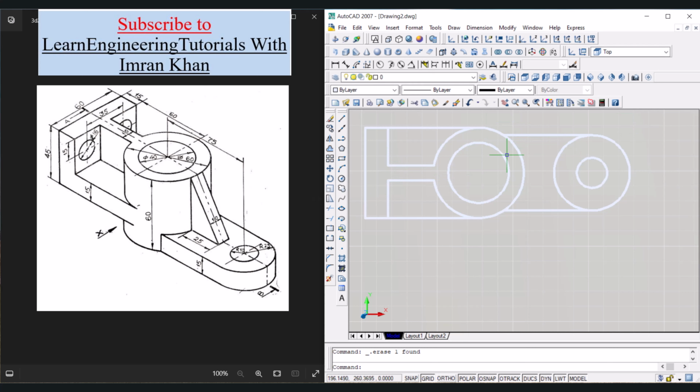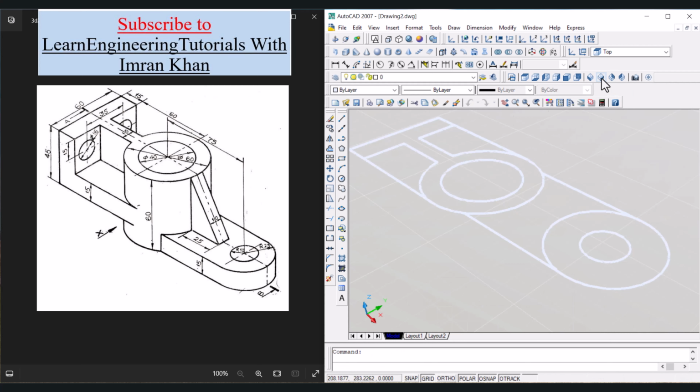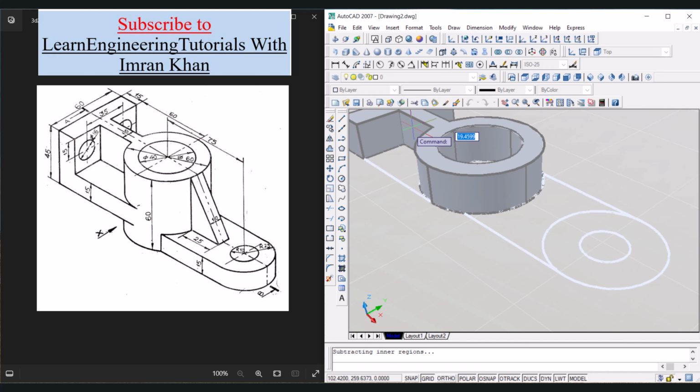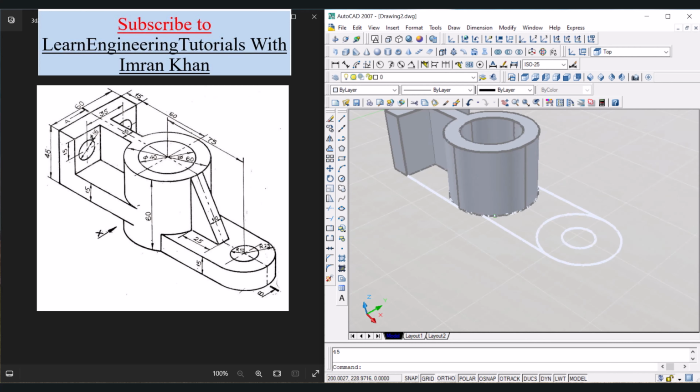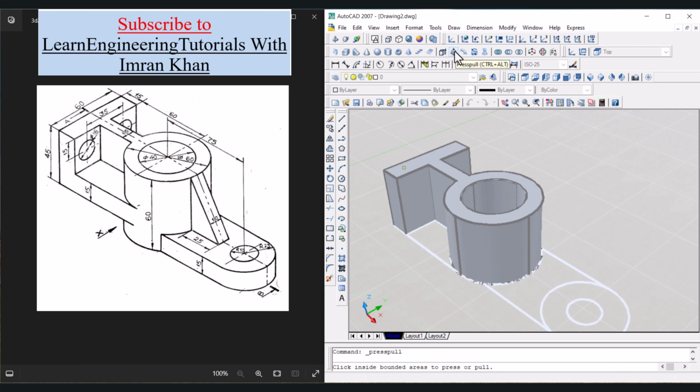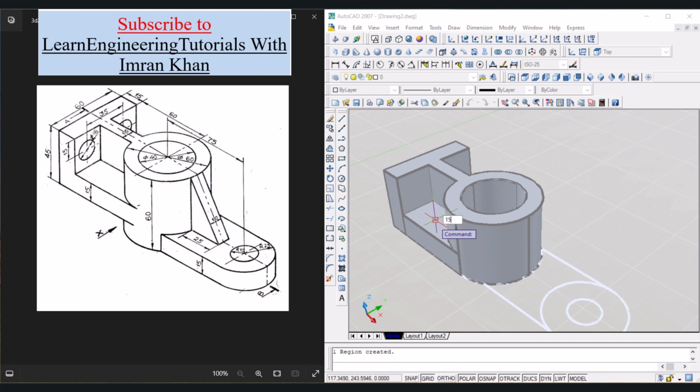So for now click on this SE isometric icon. Now use press pull, so click on this press pull icon, bring the cursor over to this area and click, and in this direction this height should be 45, so 45, enter. Now click on press pull again, this time bring the cursor over to this area, click, and in the upward direction give the value of 15, enter.